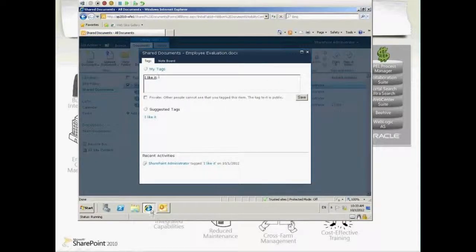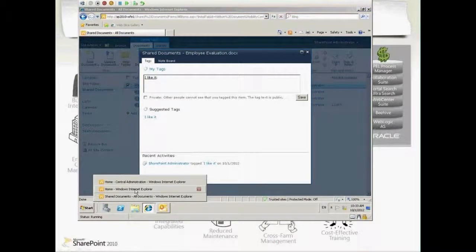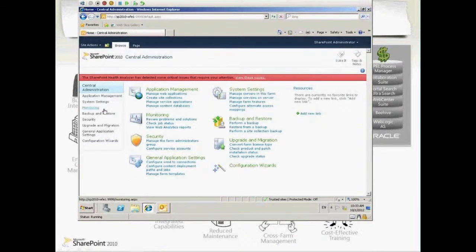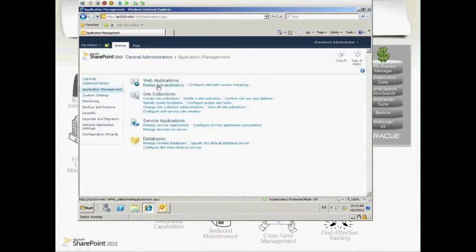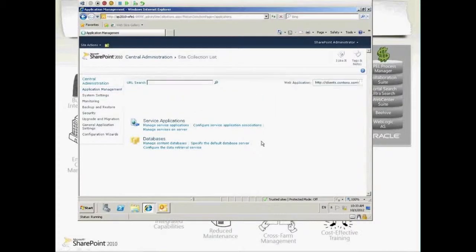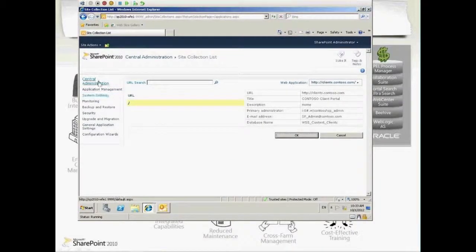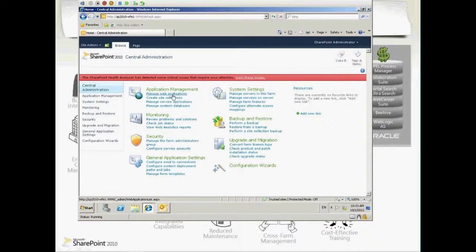So I didn't show an administrative site here. I like it, so I'm just going to save that tag. If I go to my central administration page, this is where I make changes about the product, adding features and so on. When I look at site, let's see here, view all site collections. You'll see, actually that wasn't the one I wanted. I wanted web applications. Manage web applications, here we go.